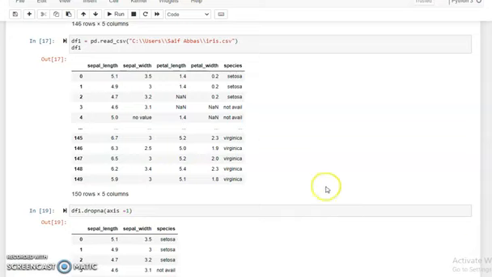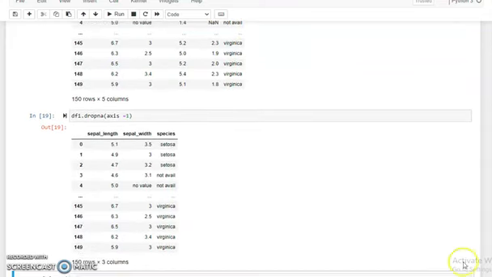As you can see here, the column names petal length and petal width have NA and type values. So the dropna function with x is equal to 1 returns only those columns that have no NA values, which means only those columns which have null values are dropped from our data set.